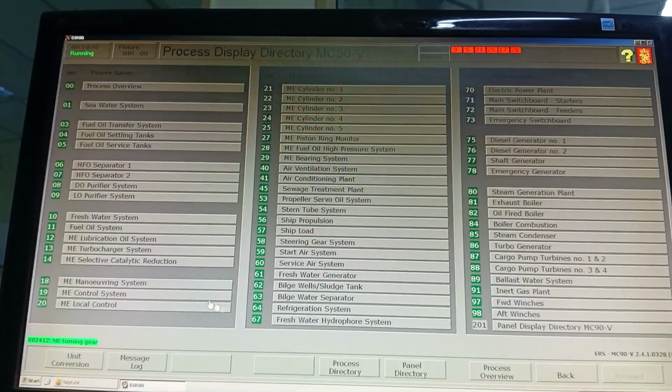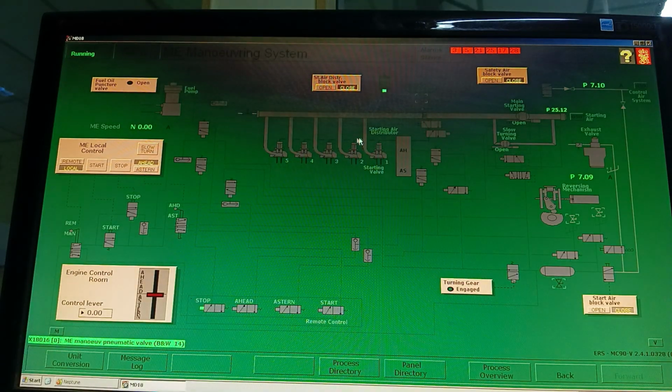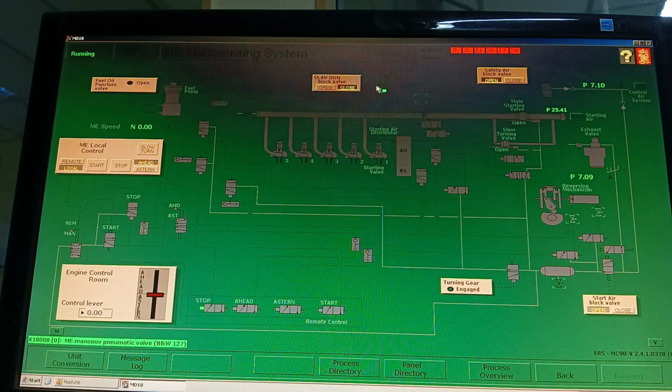We go to process directory, main engine maneuvering system. Here you have to open all the valves: the safety block valve, the starting distributor block valve, the safety block valve, the start block valve. We'll open all, and only then will air supply flow to the engine. So we can start the engine.